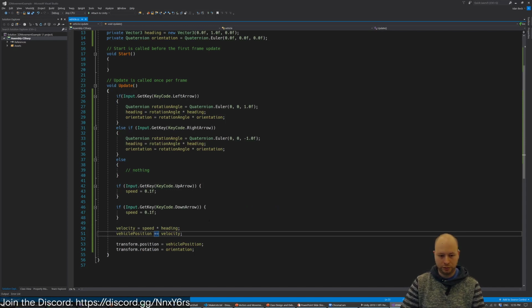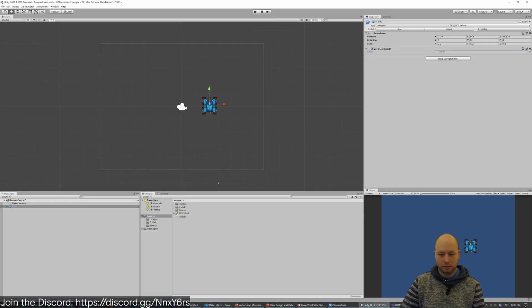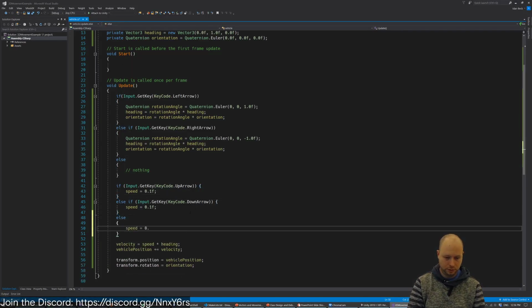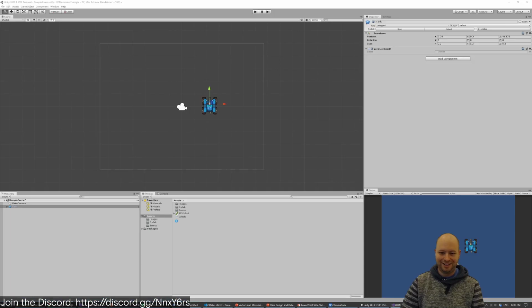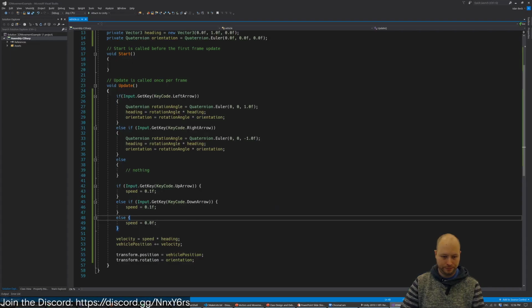We're only going to move when the speed is not equal to 0. But we now need to have this else if in here, otherwise we have to set it to 0, otherwise it'll keep going when we're not meaning for it to. So now if I go up, you can see, right.